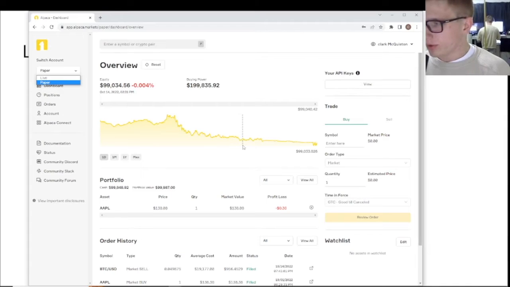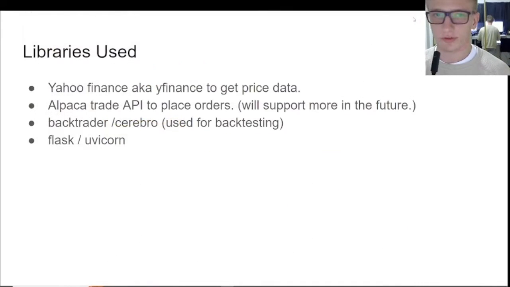I'm not sponsored by Alpaca or anything, obviously, but if you want to use the trading bot, for now you have to have an Alpaca account, which is completely free to sign up for. And if your strategy or bot starts making money off of the paper trade, then you could start live trading it with real money. Hopefully I'll have more brokers set up in the future.